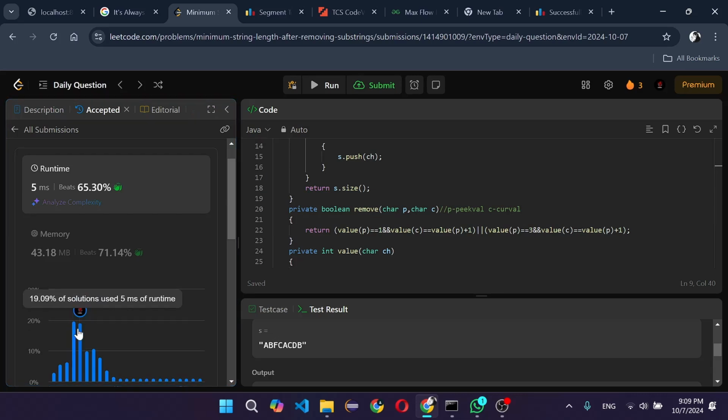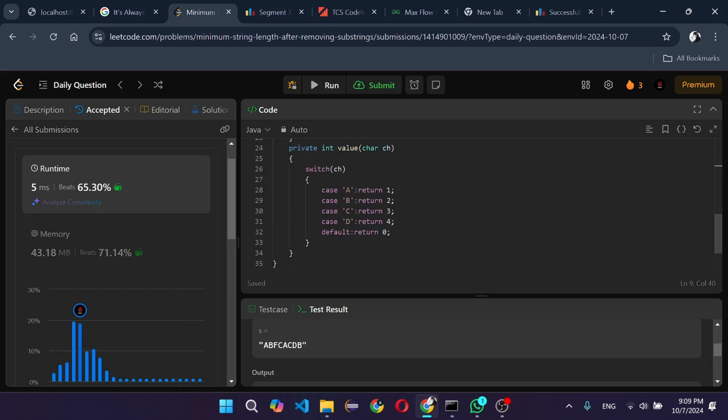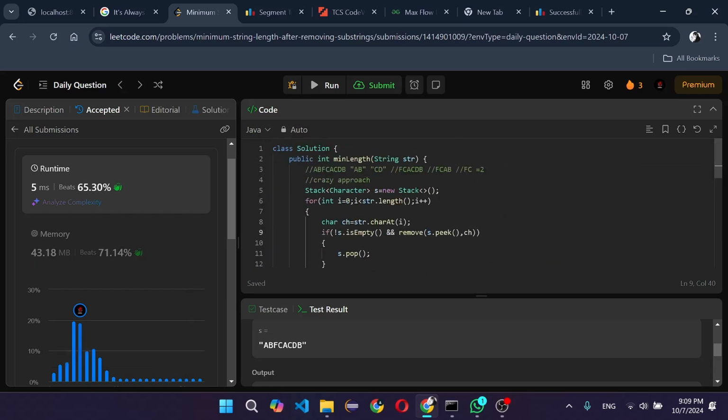It reduced the runtime by just 5 ms. Okay guys, I hope you follow both the approaches, but I recommend you to solve another problem like infix to postfix conversion. It's asked in many interviews, so don't forget it guys.